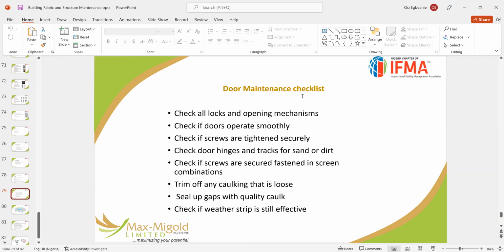Door maintenance checklist. These checklists you can read by yourself. Check all the locks and opening mechanisms of the door. Check if the door is operating smoothly. Check if the screws are tightly secured. Check the door hinges and tracks for sand or dirt. Check if the screws are secured and fastened in the screen combination.